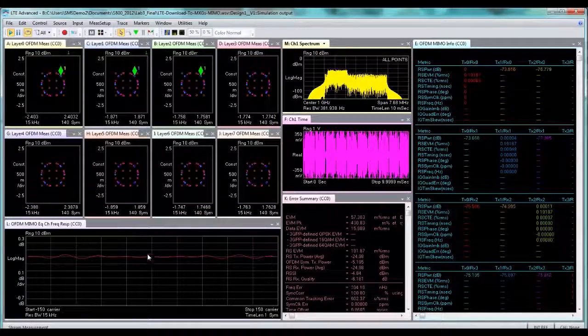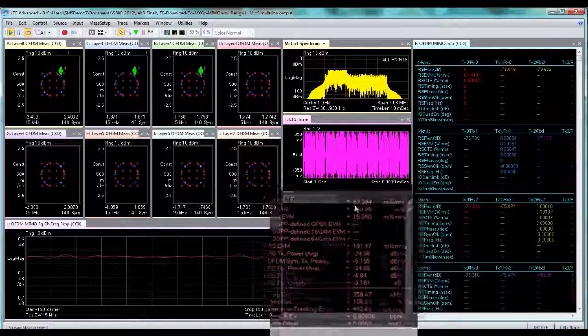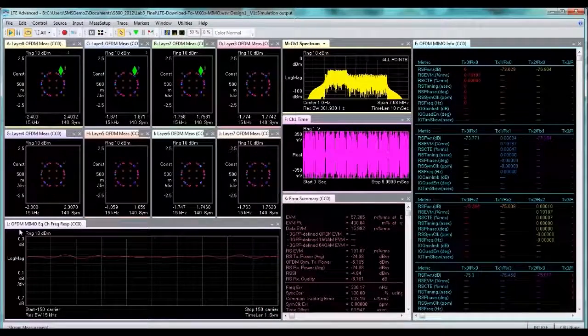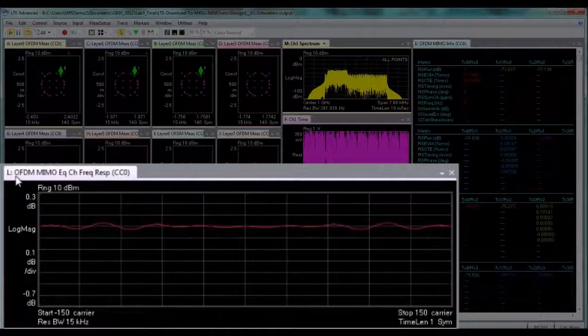A few items to note here are the EVM. This is the overall composite EVM across all the channels. This is a very small number of 57 millipercent that you can expect only from ideal simulation signals. The second thing to notice is the MIMO OFDM channel frequency response, which is the channel frequency response of each of the paths from the 8 transmitters to the 8 receivers.